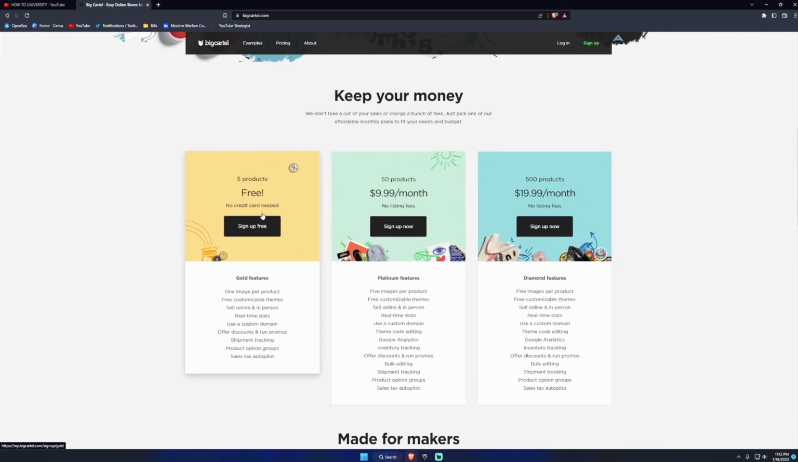The first one is going to be the 5 products for free. This is the one that I usually go with if you're just starting off in e-commerce. But let's just break this down for a second. You have 1 image per product, free customizable themes, sell online and in person, real-time stats, use a custom domain, offer discounts and run promos, shipment tracking, product option groups.